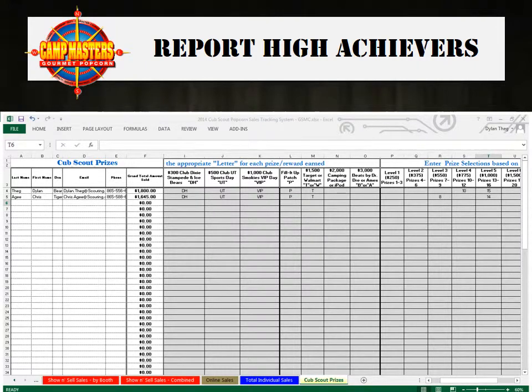Use the information compiled on this worksheet to place your unit's prize order on the Camp Master's Unit Prize online ordering program. Remember to submit the names and addresses of all the Scouts who qualified for one or more of the High Achiever prizes to the Council. A copy of the High Achiever form can be downloaded from www.gsmcpopcorn.com under Resources, Forms, and Links.